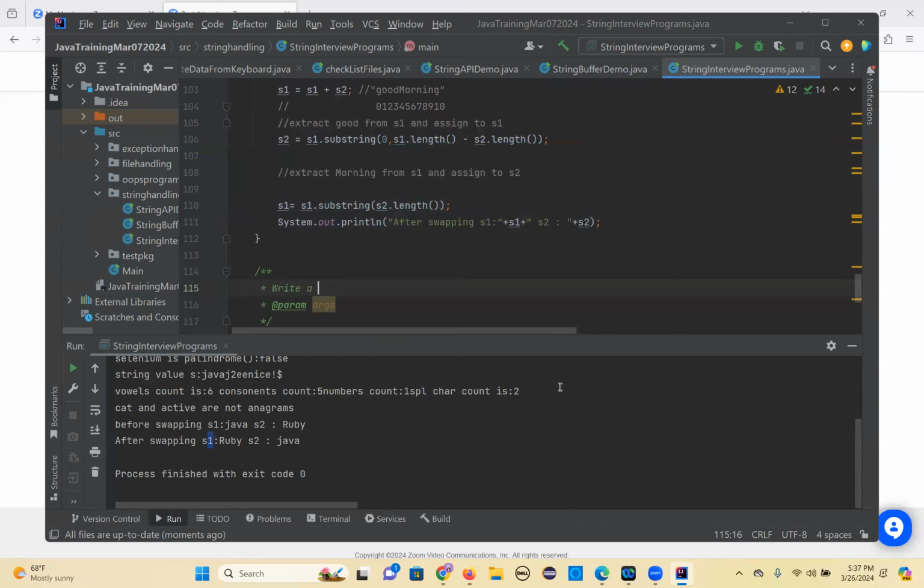So write a Java program to take input. The input string S is like this: A1, B2, C4, T2. So this is the output, that's how they have given. And then you need to print the output.